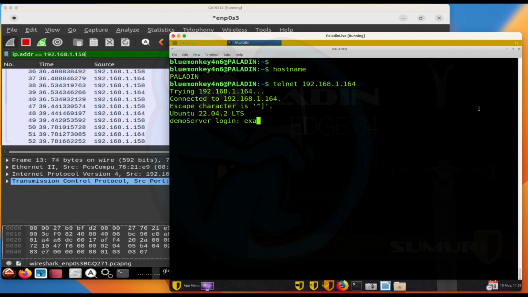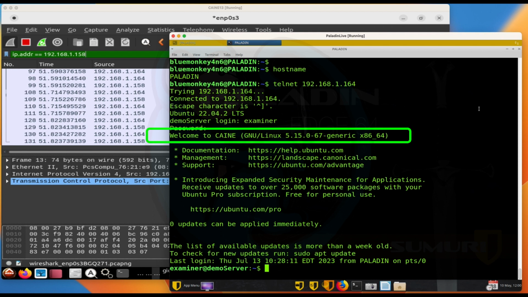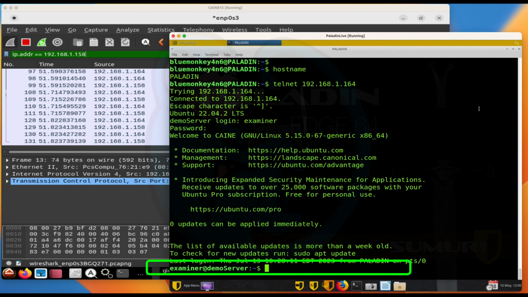Let's continue to log in to the examiner account with the proper credentials. And all this time you can see Wireshark capturing more packets. Now my client has logged into the server. We can see the login banner telling us that we are on the Kane distro. We also see the prompt change to let us know that we are now the user named examiner, and we are on the machine named demo server.